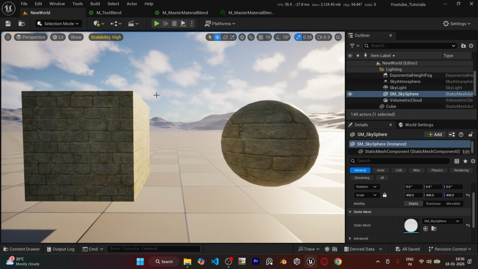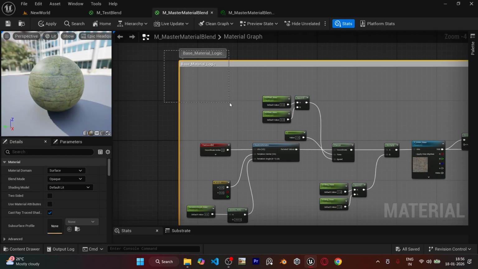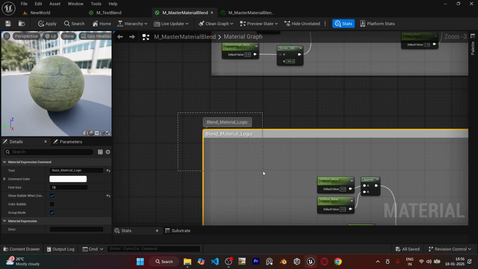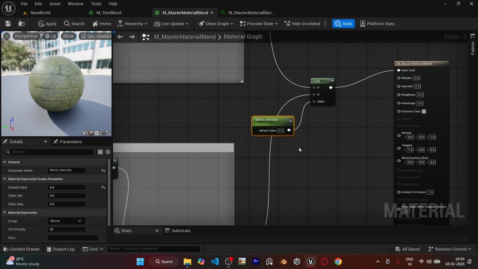This is actually the second part of the video. In the first part of the video, we have already discussed how to create our base material logic and our blend material logic. But in the previous part, we didn't discuss how to create our alpha logic. So in this video, we will be creating our alpha logic for our master material.